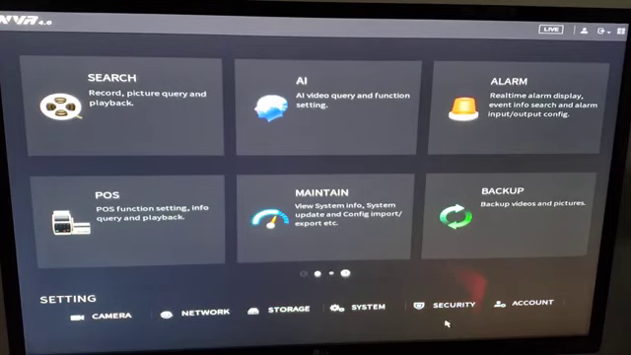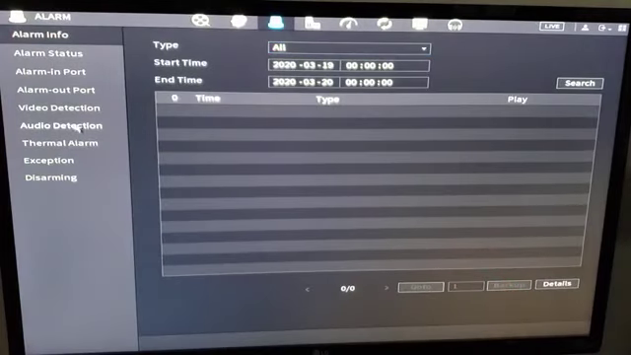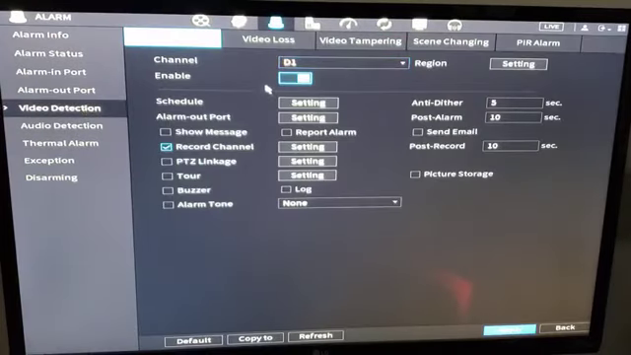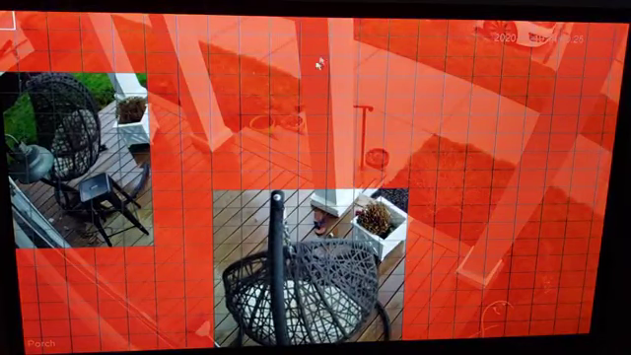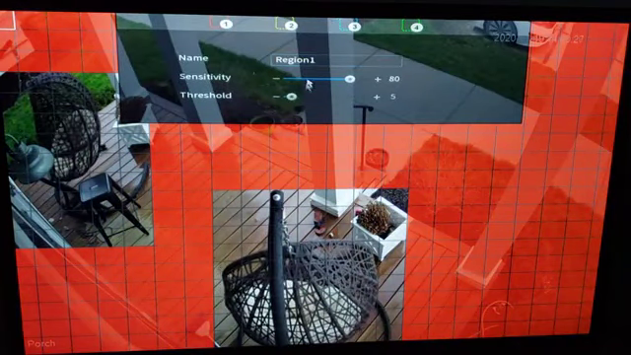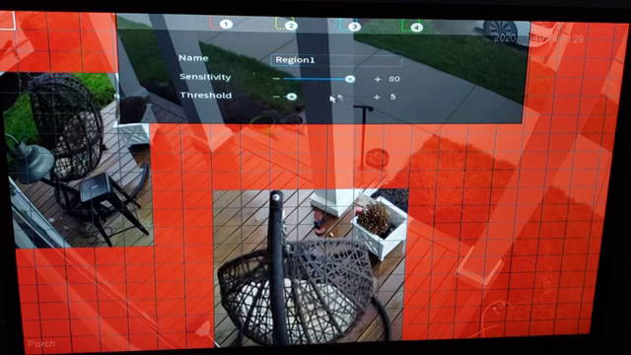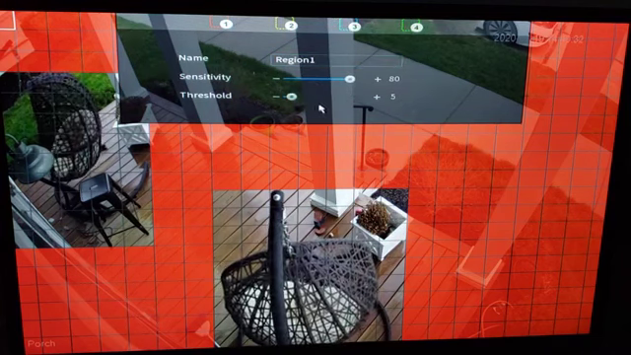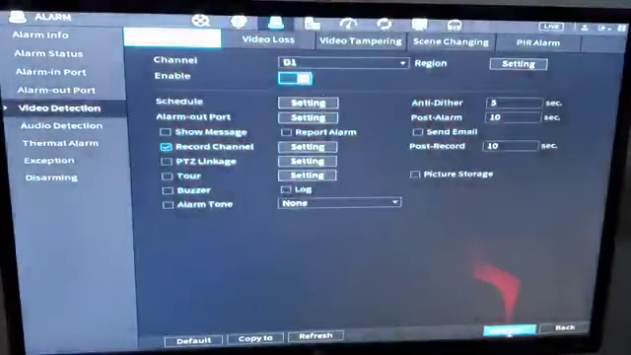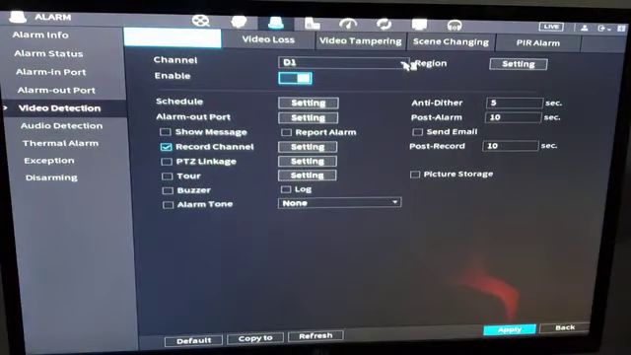Now, if we're going to do motion recording, we need to go into alarm, video detection, and in motion detection, we need to make sure it is enabled. We can go into the setting and deselect the areas we do not want to trigger the motion. Hover at the top of the screen, and we'll get our sensitivity and threshold areas. 80 and 5 is about a good number, but you can play with it to see what's good for you. Right click and hit apply. Before you change to another channel, make sure you hit apply.